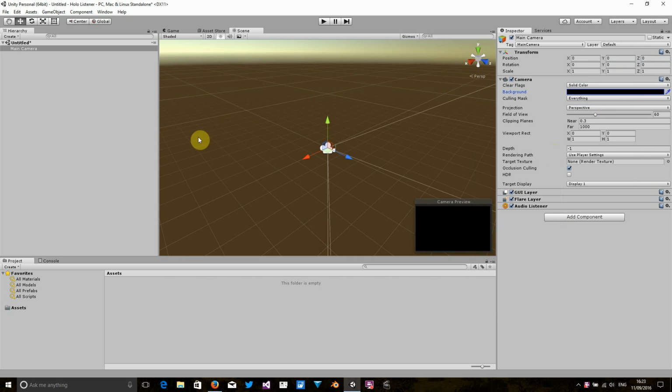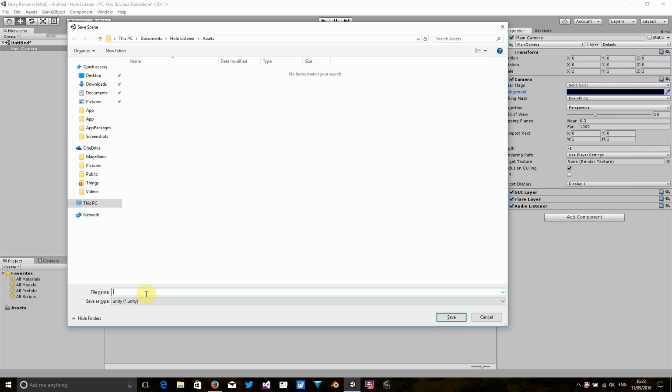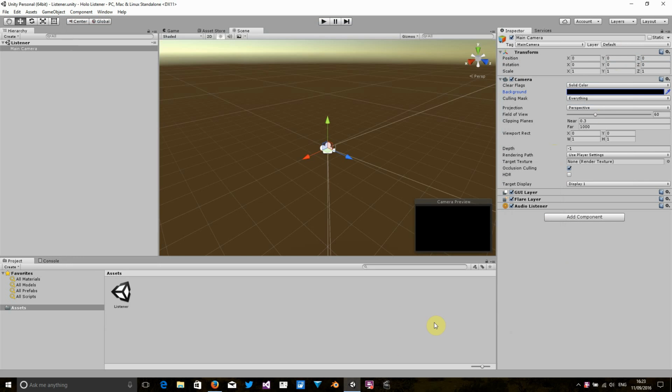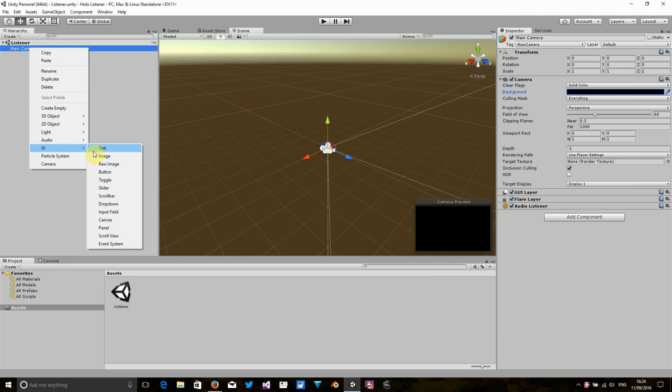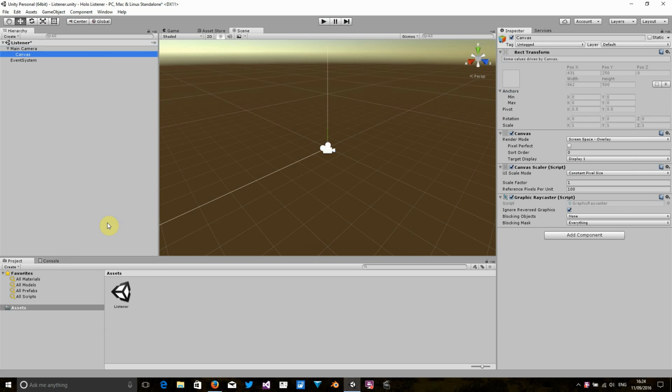Okay, and I'll just hit Control S to save. And I'm going to add scene name of listener and hit save. Okay, now I have that done, I'm going to add the canvas component to the main camera. So I right click here, go to UI, find canvas.